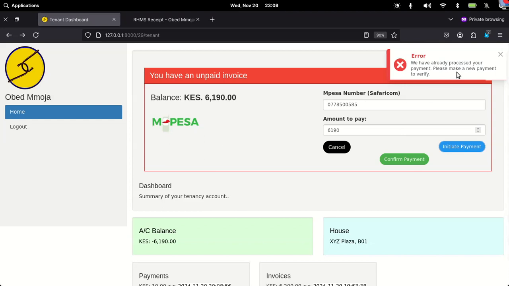We have already processed your payment. Please make a new payment to verify. Yes, so that one is also catered for. You can't pay twice, you can't verify twice. And what more? I think that's all we needed for the payment, right?